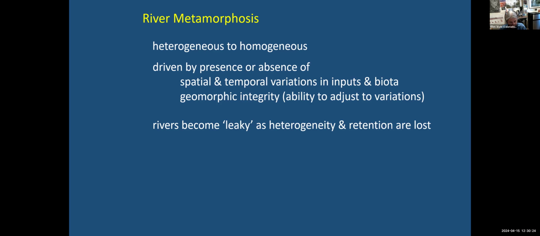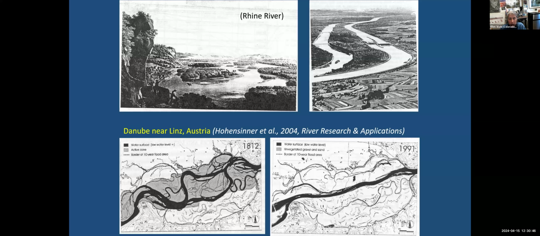And two examples of very large rivers from Europe. The upper left is a painting of the Rhine. You can see it was more like an anastomosing system, and the picture on the right always makes me think of an interstate, two big navigation channels.